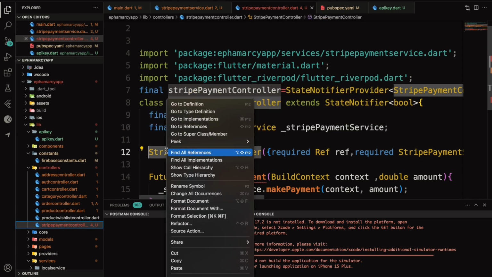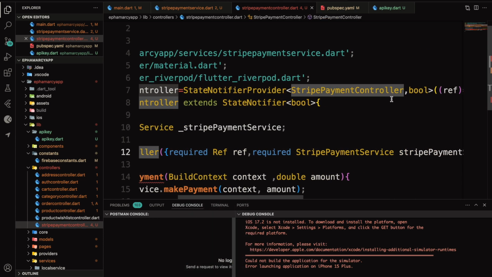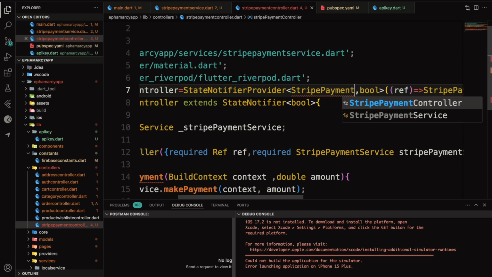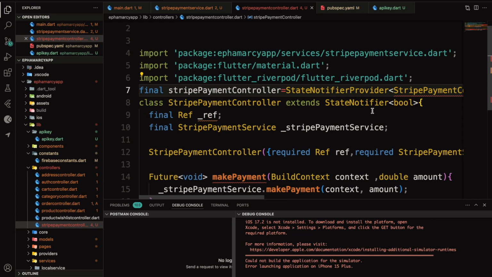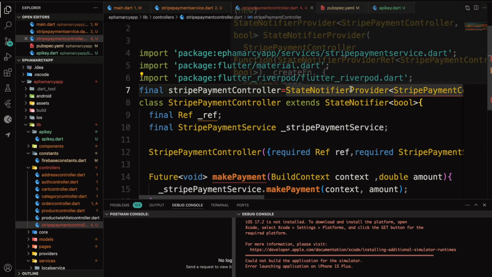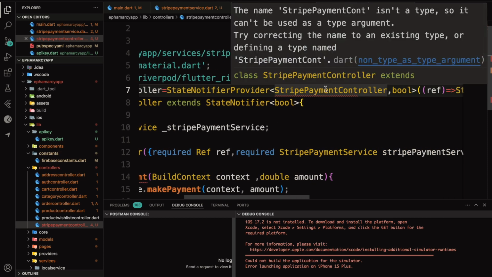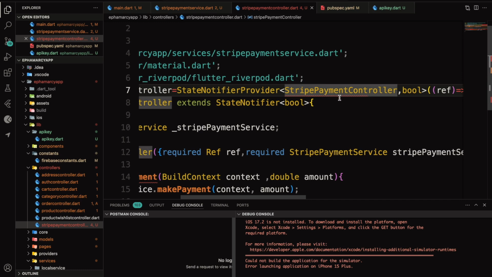So it's supposed to be Stripe payment controller. Let's see if I made a mistake. Yeah, it's supposed to be Stripe payment service. Stripe payment controller, state notifier, provider. It's not defined. Why?